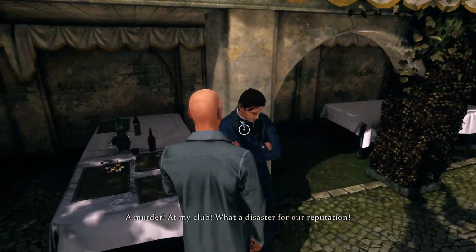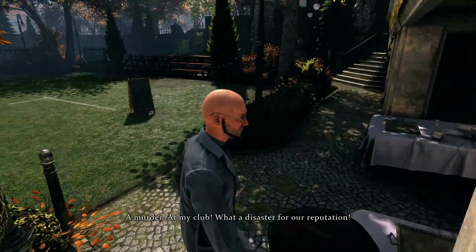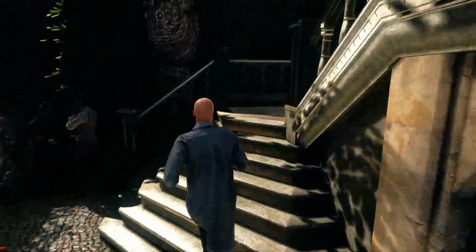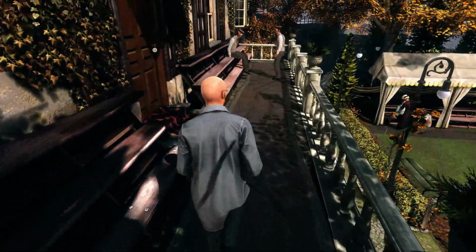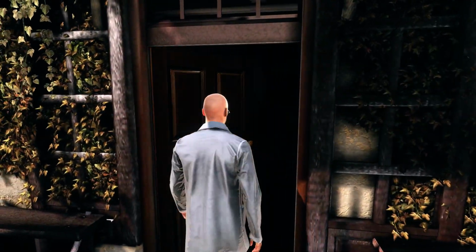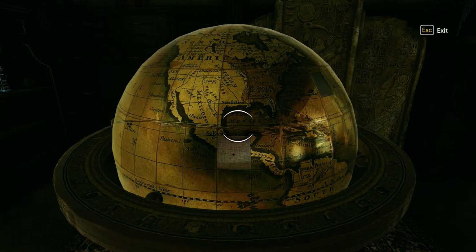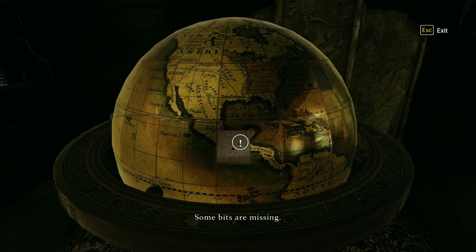A murder at my club. What a disaster for our reputation. I heard that Zacharias was killed by the statue's spear. Said something about the globe. Some bits are missing.